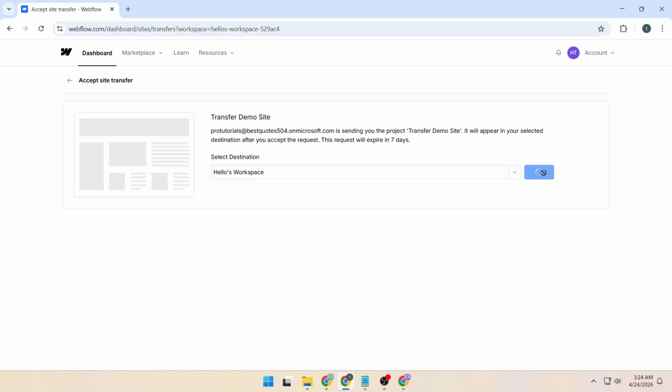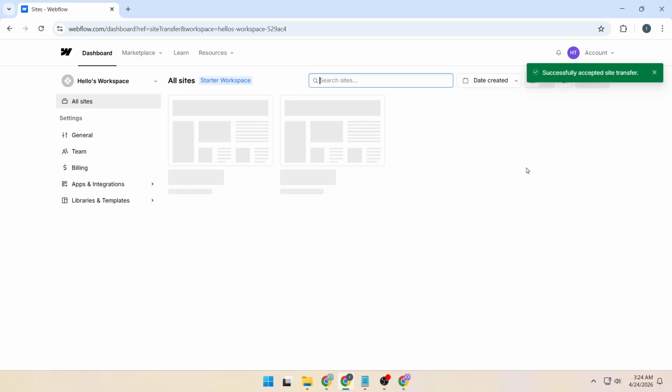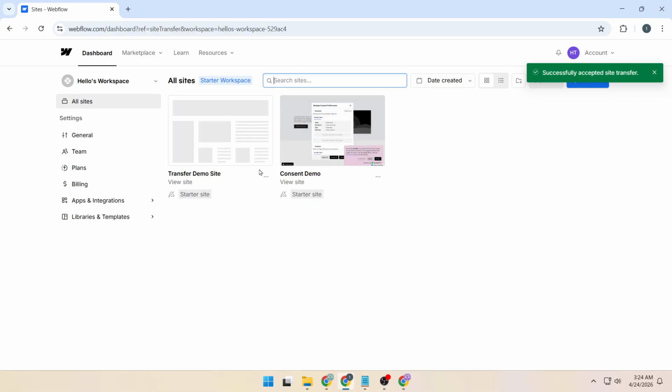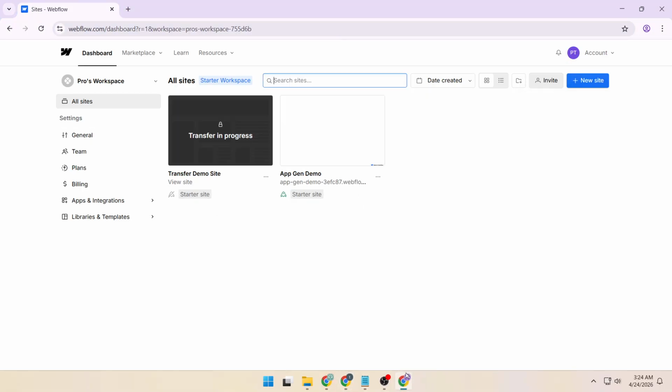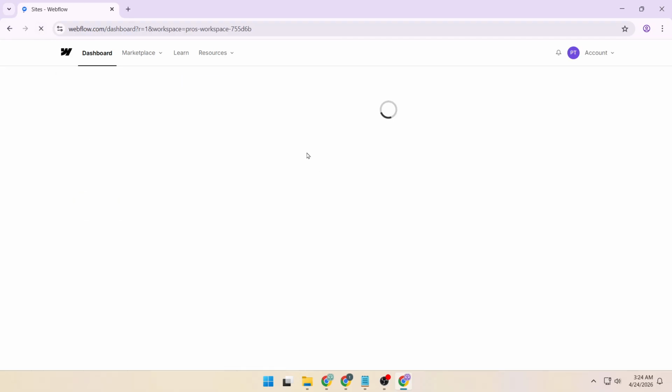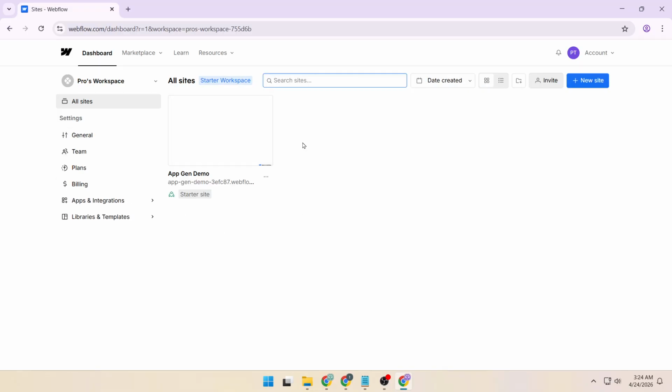The site card now sits in the recipient account's dashboard, and it is completely removed from the sender account. Ownership has been moved to the recipient account. That means the recipient can open the designer, edit the site, republish it, and reconnect a domain. The sender account no longer has any access to that site.